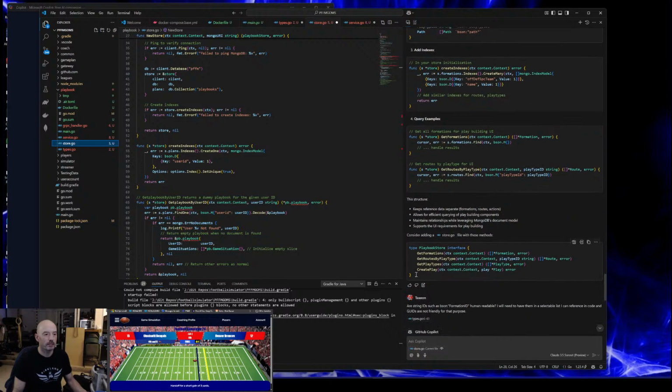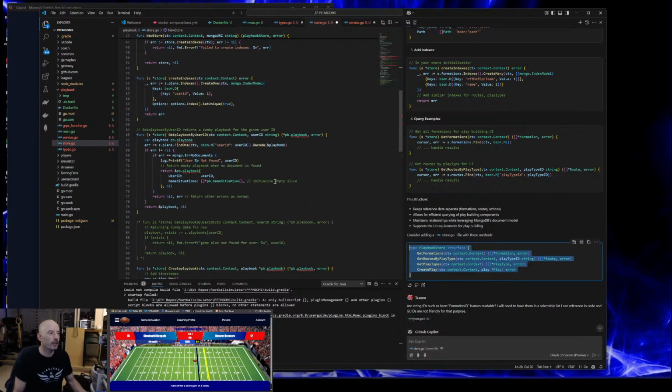Let's do this one. This is going to go in my store file. I'm going to go to my store. Playbook by user ID. I will need to get the playbook by the user ID so we know what playbook we're referencing.